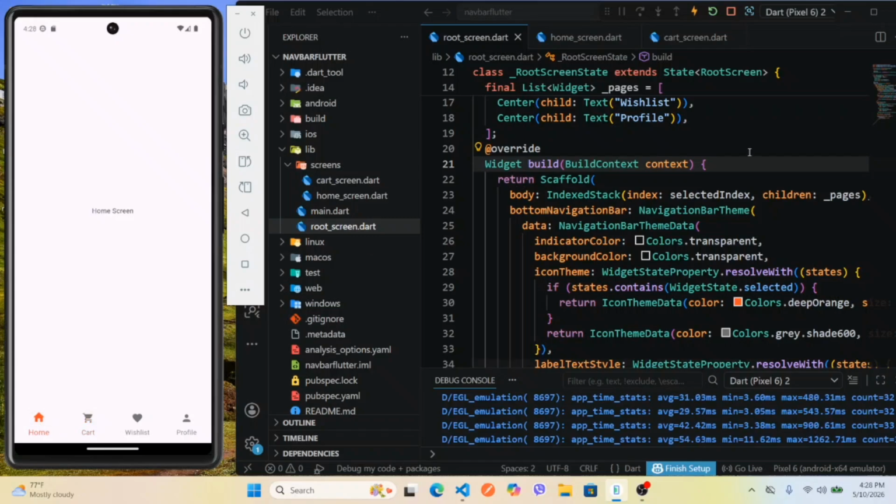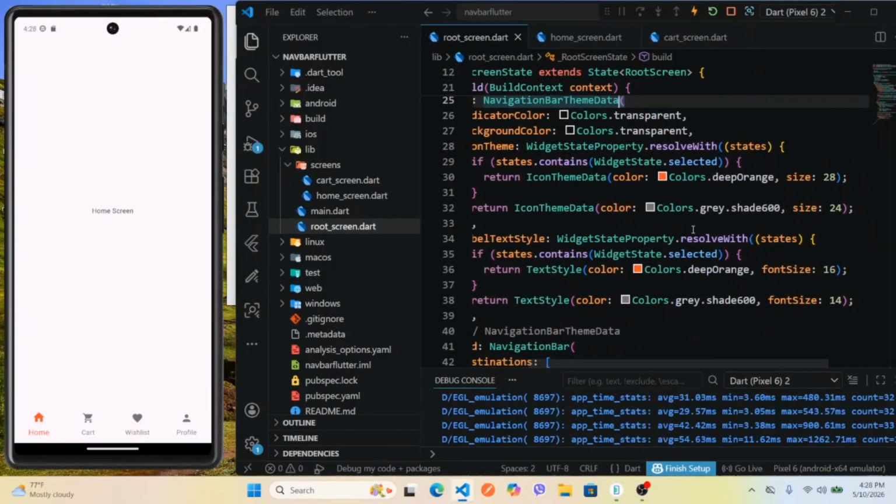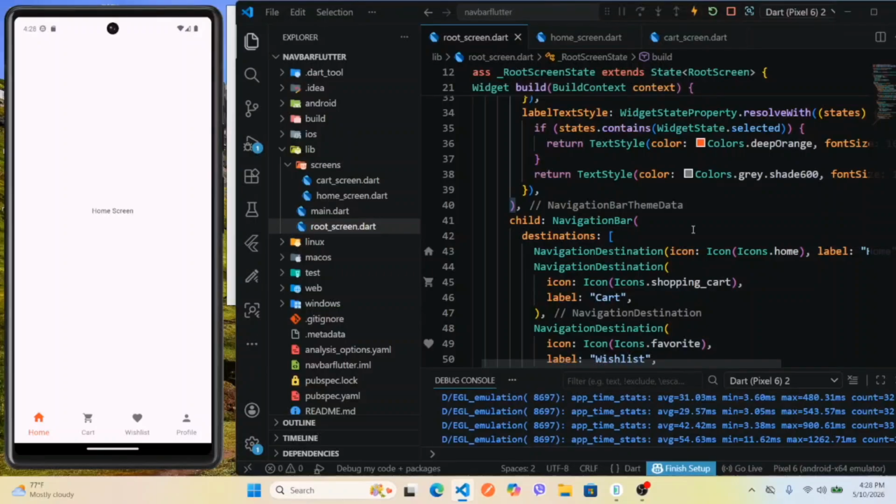Okay guys, this is how you can create the bottom navigation bar in Flutter.